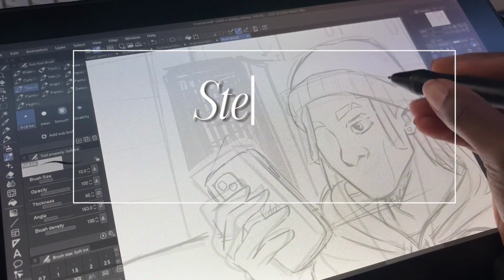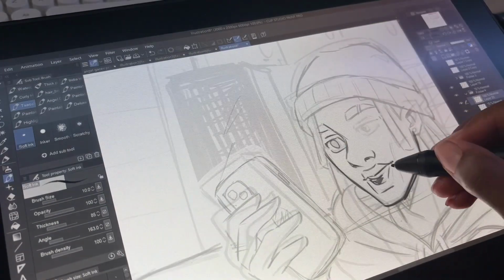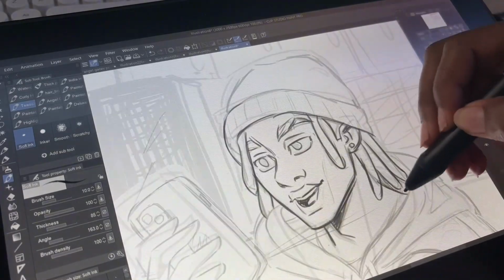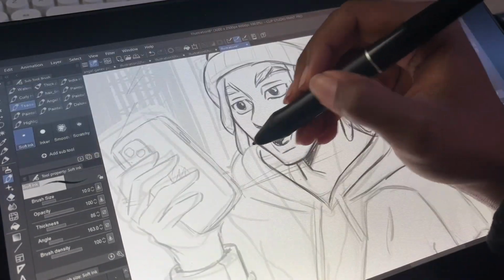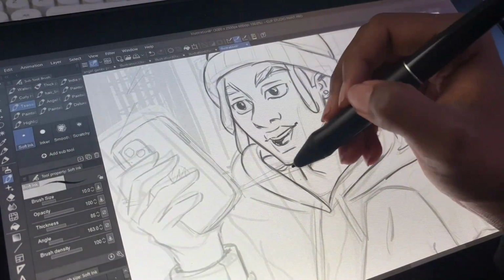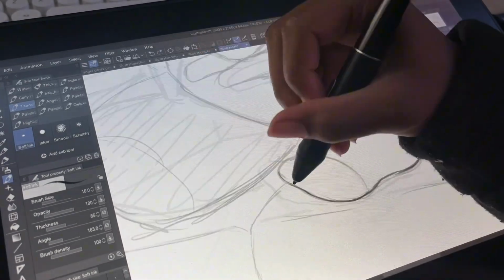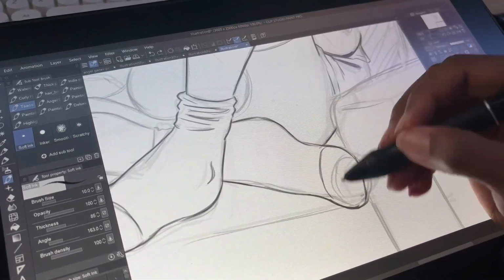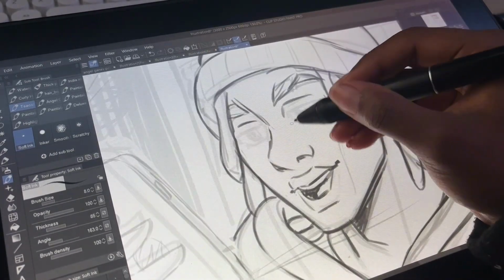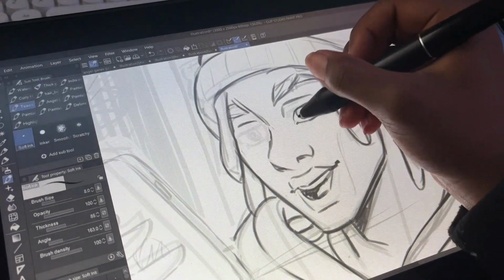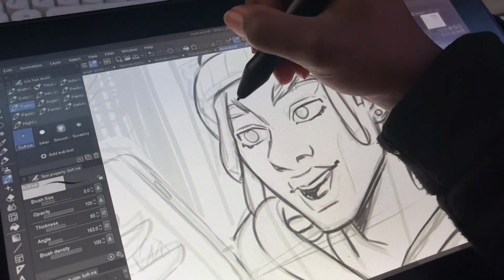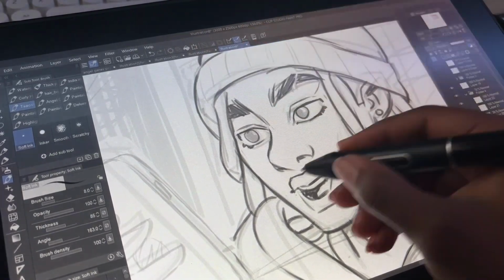So next I refine my sketch. I go in with specific details. I zoom in a lot more. This is where you actually need to zoom in close, get every little detail that you want to add, every line that you want to add onto your art piece. This is where I define the features, the facial features, the hair features, all of that.